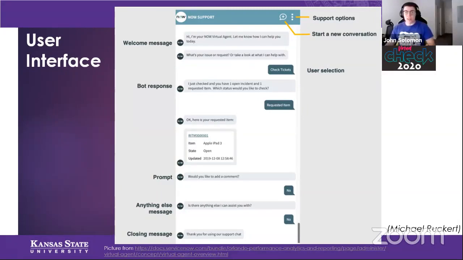All right, so this is what the user interface looks like on the customer user side. You can see it's a little pop-out window, and we'll show you that during the live demo. It has some support options up in the top right, as well as the ability to end the current topic that you're in and start a new conversation if you realize that topic isn't exactly what you wanted. You can also see this welcome message, which is fully customizable, as is the appearance. At the top there, it has the icon with the Now Support. We have that changed, and you'll see, to a K-State logo with, I believe it still says Now Support, but those are all fully customizable.